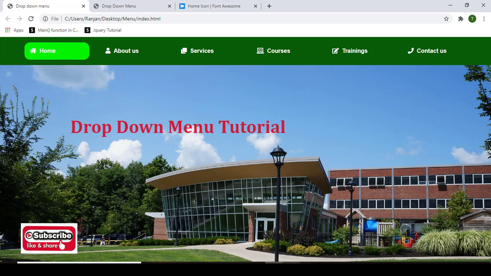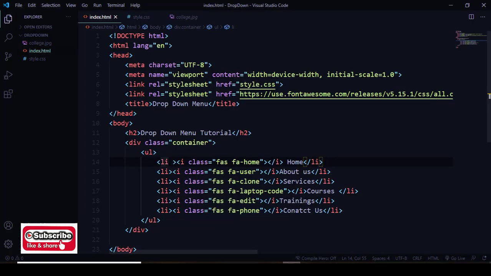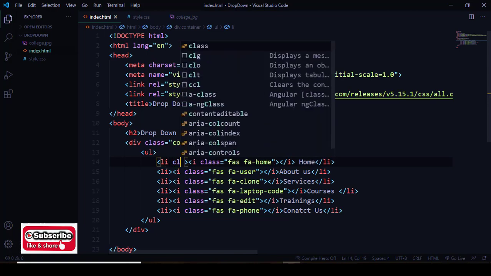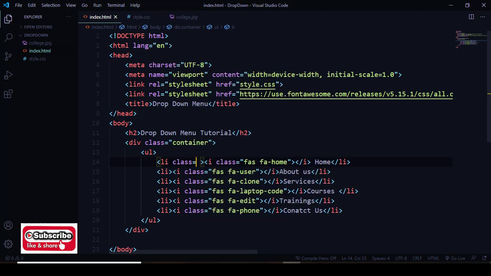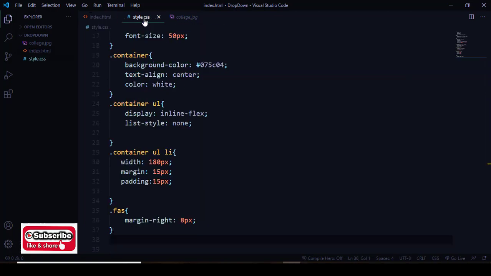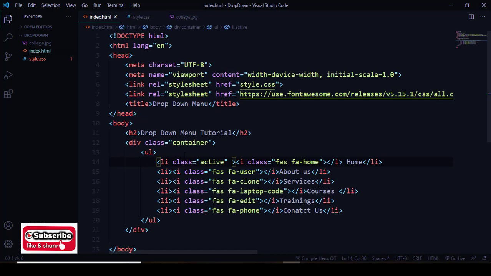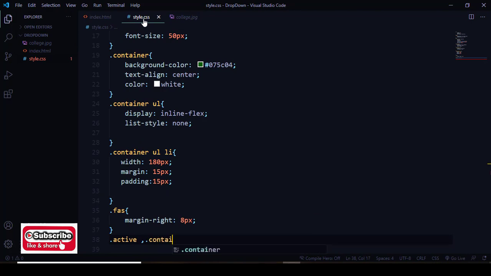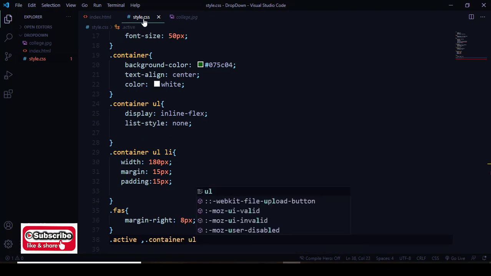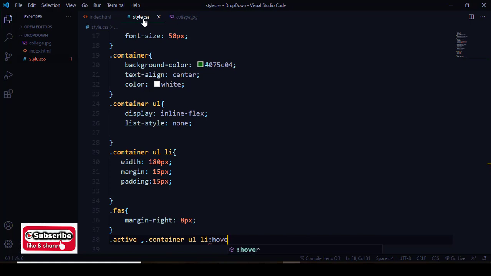So what I'm going to do is go to my HTML document and create a class for the home. The class name is, let's say, active. Then in my style sheet, this active as a class, comma, and then what is the next class? This active is a container, and then I'm going to select dot container ul li. I'm going to use the hover effect. What is it going to be?